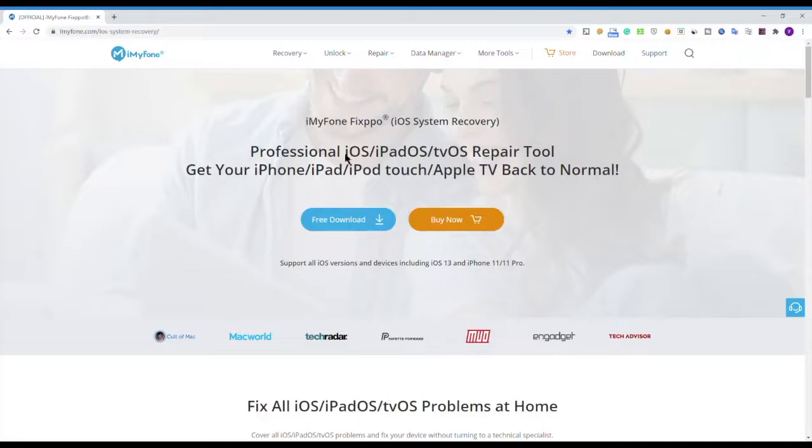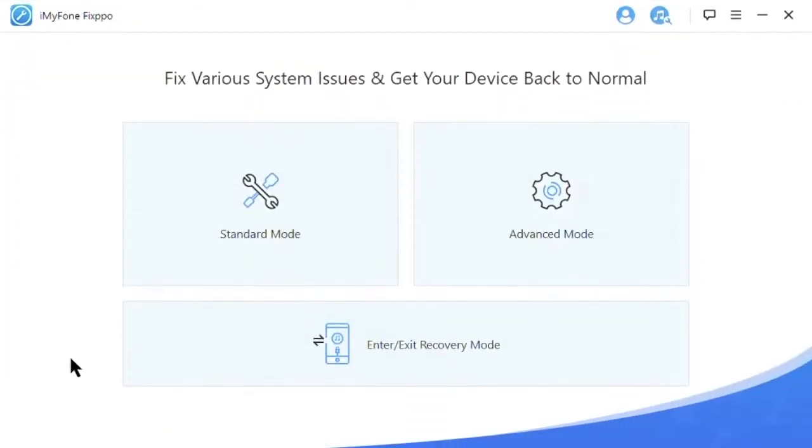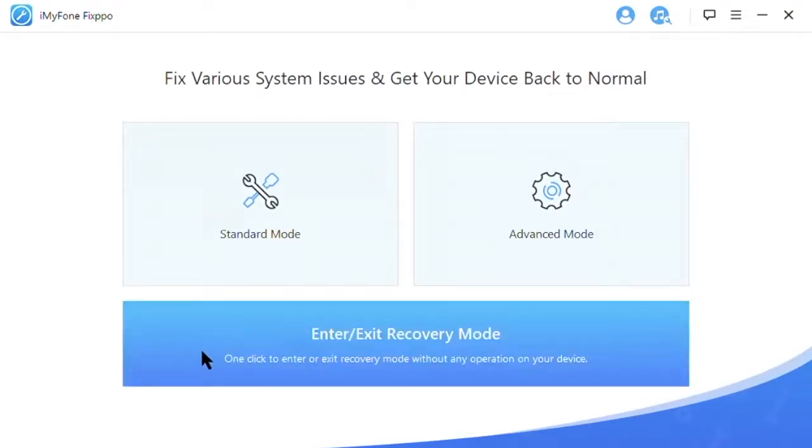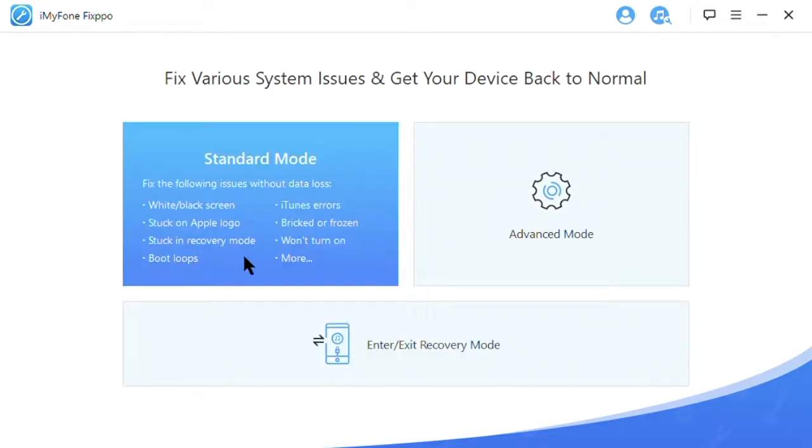First, you need to download the software from the website, but don't worry, it's free and there are 2 versions, one for Windows and one for Mac. I've already downloaded it, so I won't show you that part, but all you need to do is open the software after it's done downloading and you will see a clean screen like this. The bottom button, Enter or Exit Recovery Mode, is what we need. The upper buttons are paid functions, so don't worry about those.